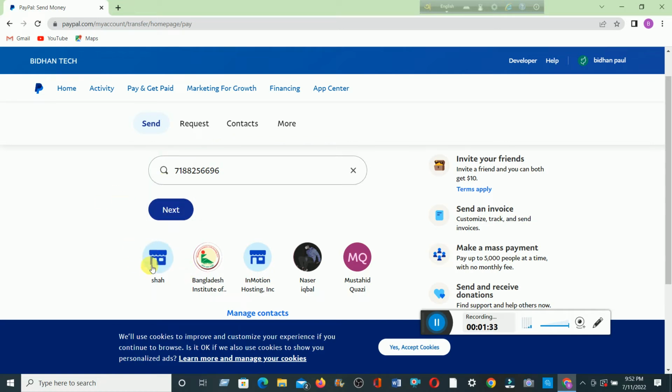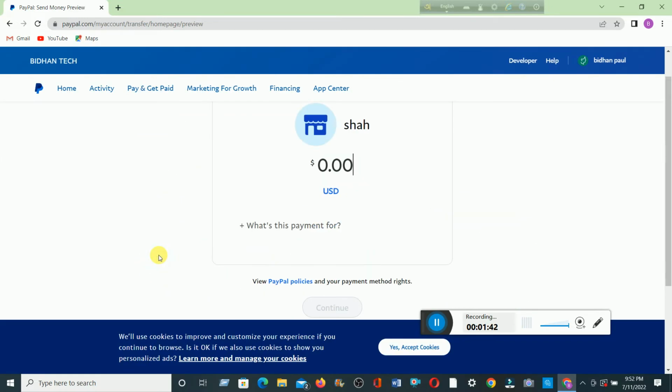I already sent over here. You can also write your email address. I already sent, that's why I click direct. This is the person I send the money to. I set up how much money I would like to send.